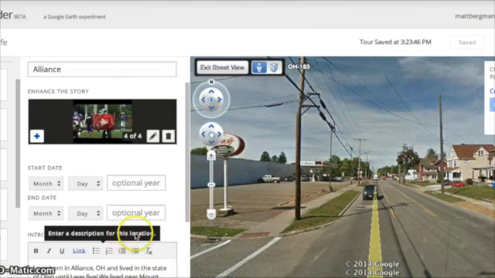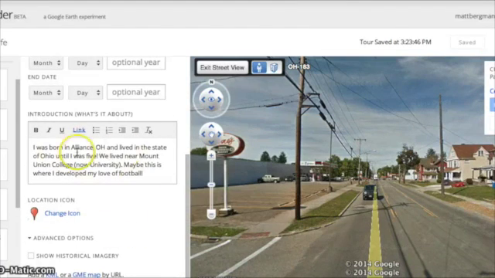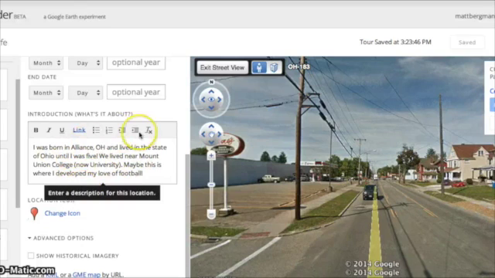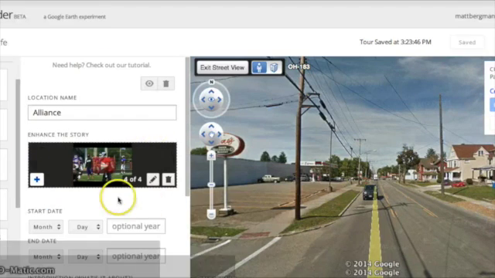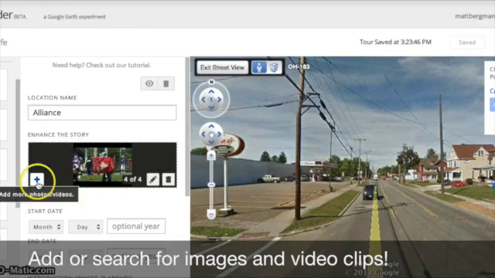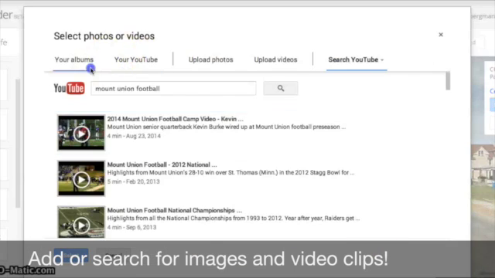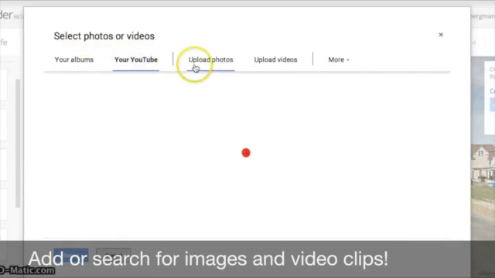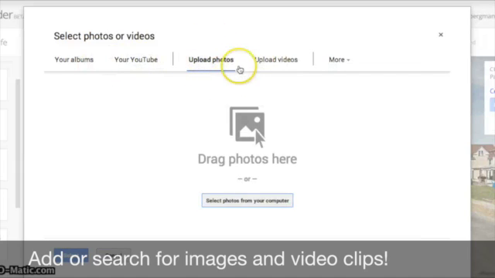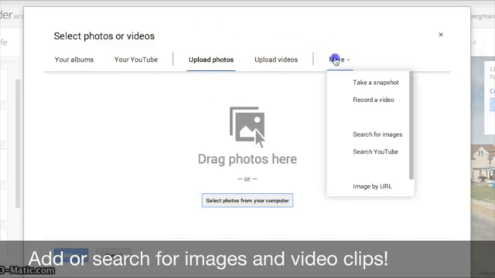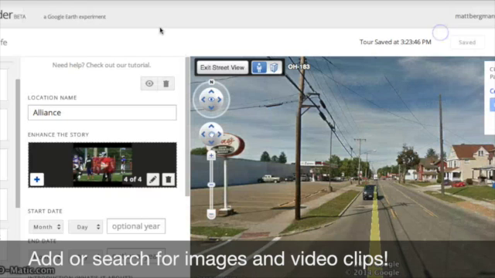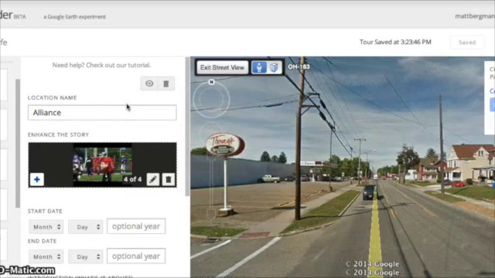Okay, so I've added a ton of different things. Added a little bit of a description for Alliance right here. I've also added up here pictures and video, and what I like is you can hit the plus sign and you can search your albums, you can choose uploaded pictures, uploaded videos, you can search YouTube, or you can search for Google Images, and you can put them all in here, and it makes it very, very simple.